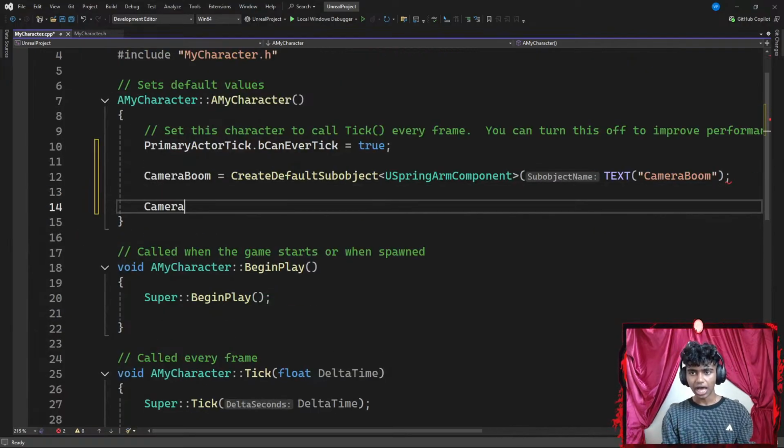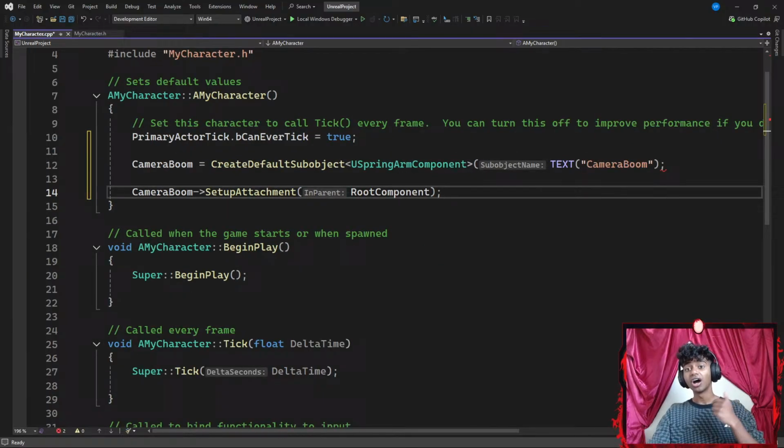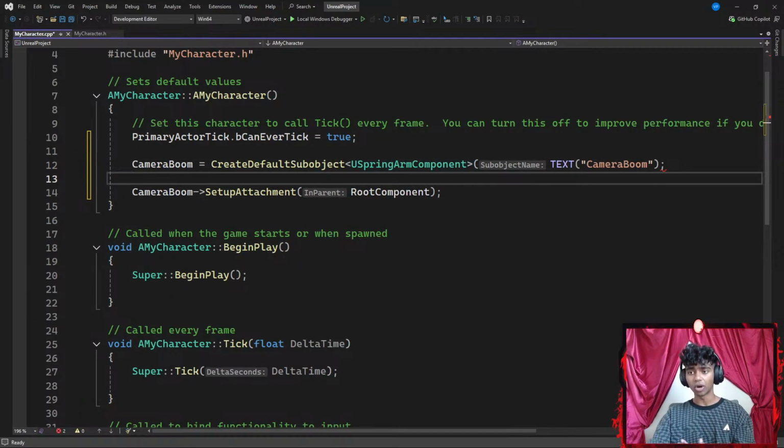For example, I could go ahead and point my camera boom towards something like a setup attachment. I want to set up an attachment for it. Let's say the attachment that I want to set up is going to be a root component. What a root component does is that with it, I could move, turn, or rotate my meshes. Without it, I couldn't move, turn, or rotate my spring arm component or my camera in general.